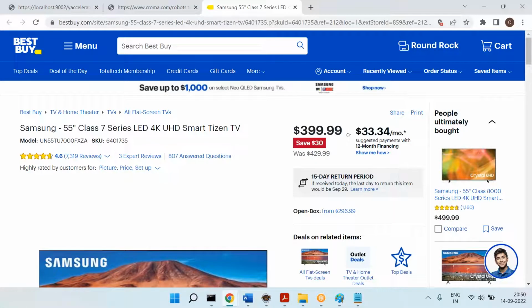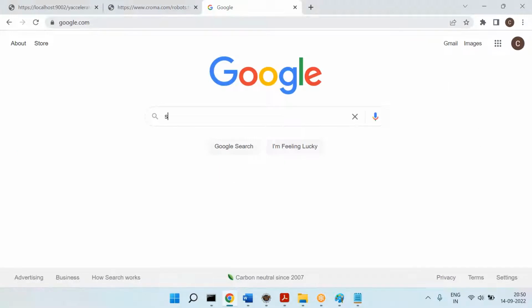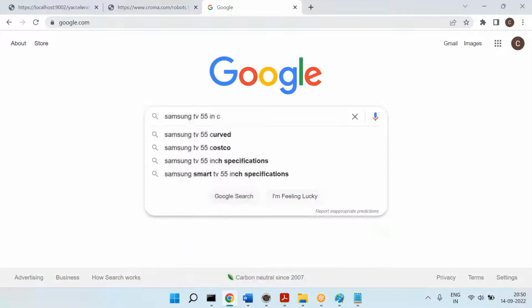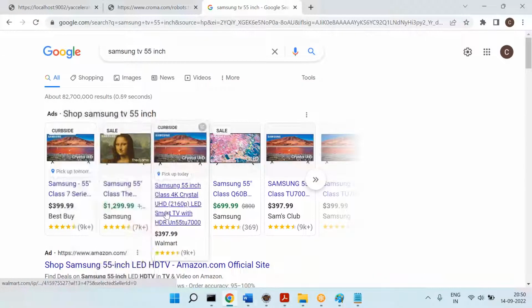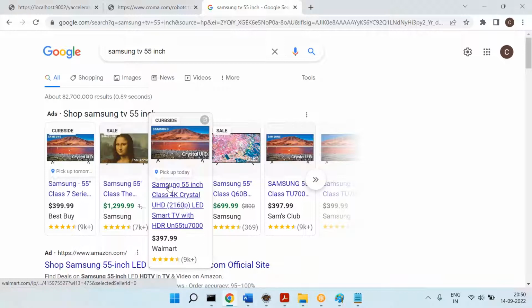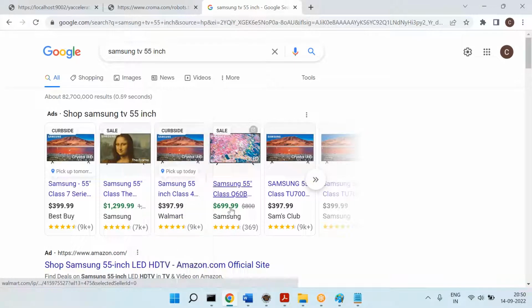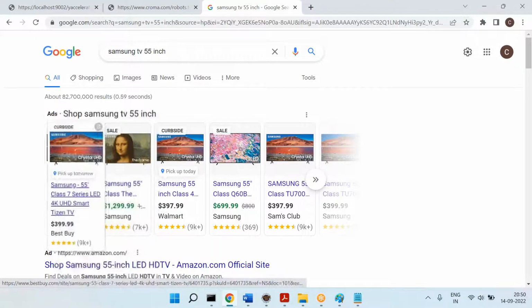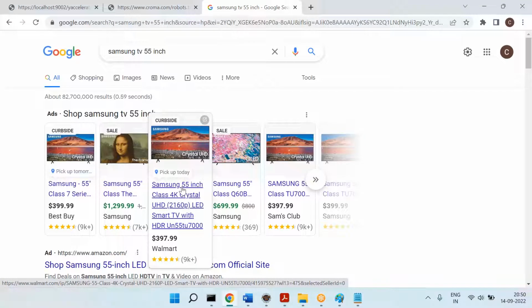Now the question I am asking is, when I go to Google and search something, let's say I search Samsung TV 55 inches, can I show the order page here? Can I show the checkout page? Can I show my order page results? Can I show my checkout page results? Can I show my account page results? No. What you can show is some content, some categories, some products.